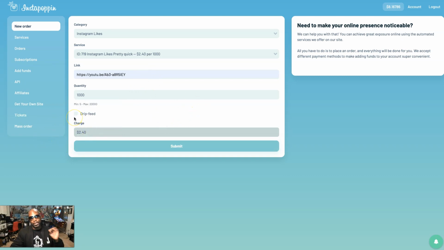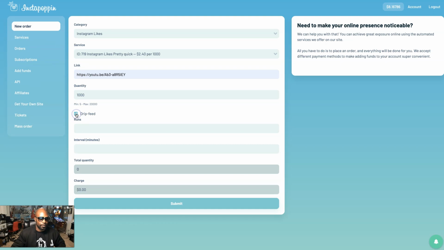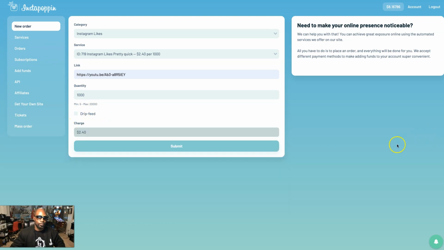You can even drip feed this to make it look realistic. Like, let's say you have an account and you don't want to hit 5,000 likes right out the gate. It's like, wait a minute, this looks suspicious. So you can actually choose to have it drip fed. Now me personally, I don't do that on Instagram, because the whole purpose in putting likes is to, again, trick the algorithm and end up in the explore page.